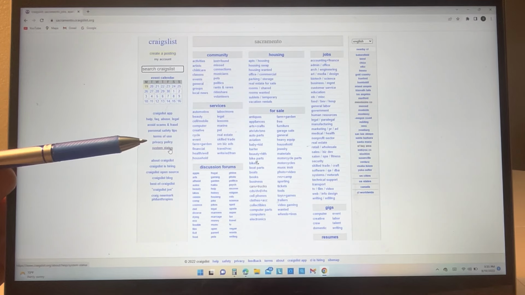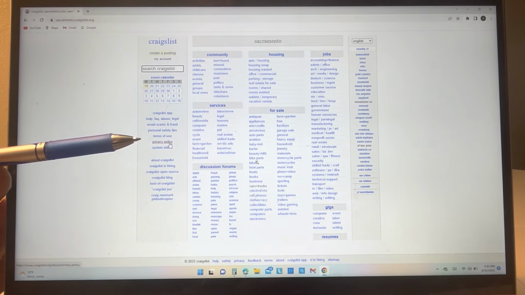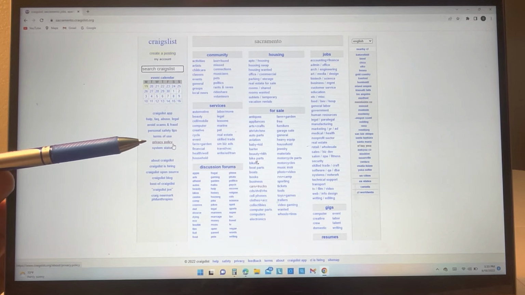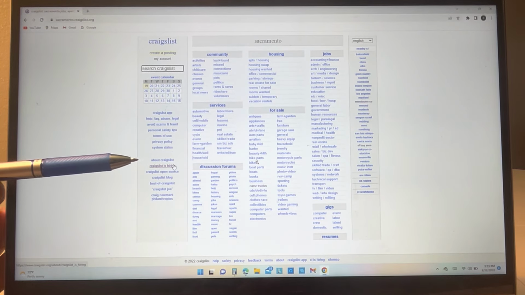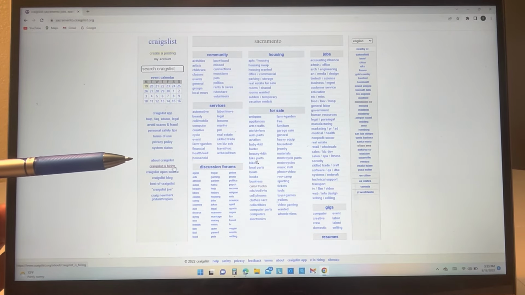Privacy policy, again, that's important. That's why I like Craigslist, because they do give you the opportunity to remain anonymous. And about Craigslist, if you're interested, they're hiring. If you're into programming and you live in the San Francisco area, Craigslist is one of the best companies you can work for. The guy who owns it is a really cool guy.